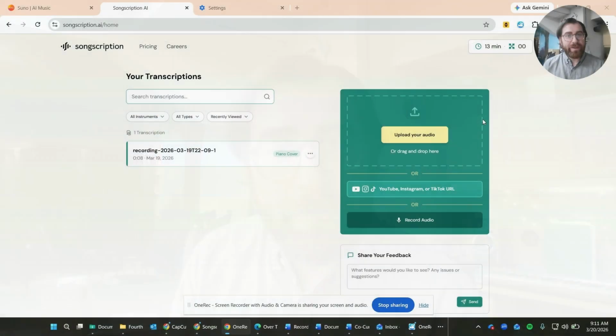And we would use that Suno generated song and import that into Songscription to see what happens and see how we can use it in our fourth grade class. I know Songscription has a lot of really cool features for making arrangements for piano and for other instruments. So I thought I would just check it out, see what's possible for teachers and musicians. So here we go. So here's the main screen when you get to Songscription.